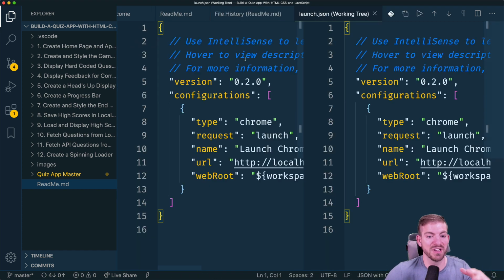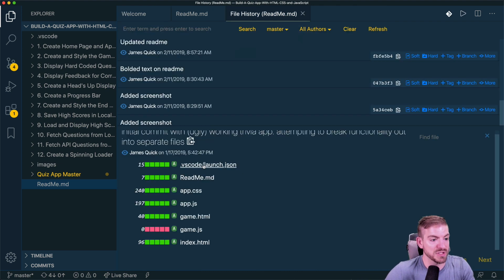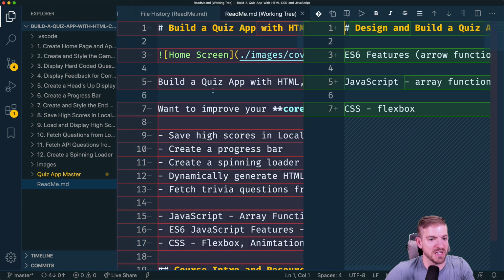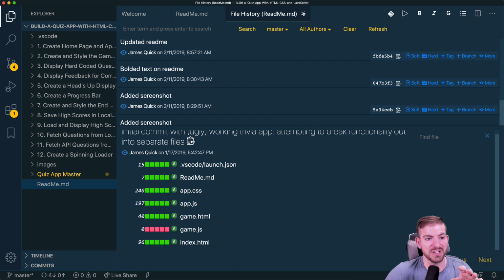This will pull up a diff from what that file was originally to what it is now, and it looks like it's basically the same. So if we did something like that for the README, let's do the compare against workspace file. We'll see these are the things that I've changed from that commit until now. So a real quick and easy way to see the history of your file.